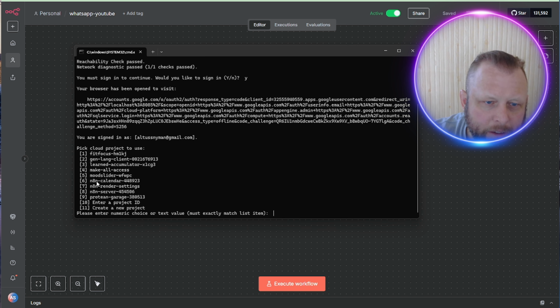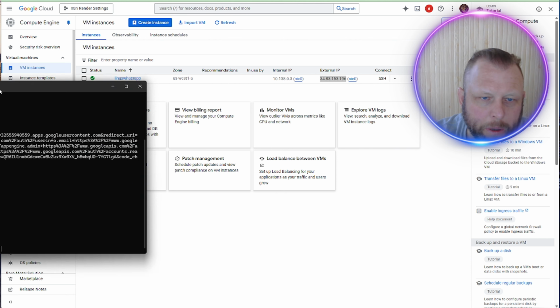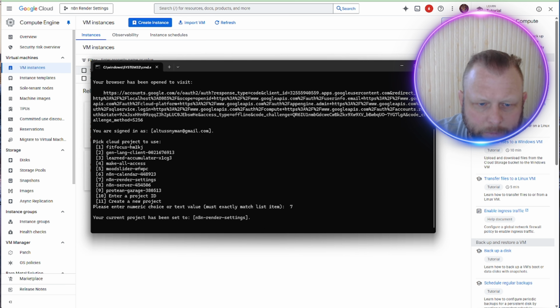Now, if you have a bunch of projects open, if you would have set this up in a project, you would know the project you're on. And I'm on the N8N render project. That's what it shows in the top here. So I'm just going to say number 7 in here. And do you want to configure the default region? I'm just going to say no.